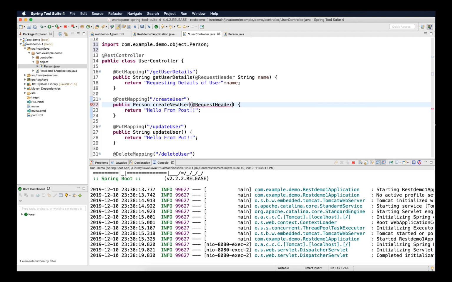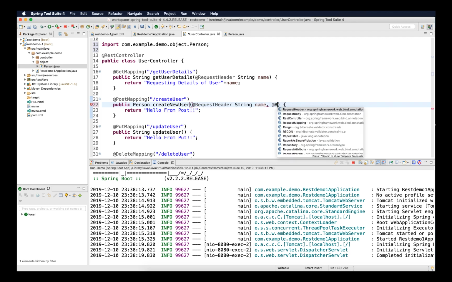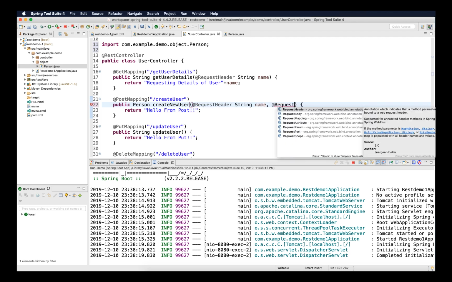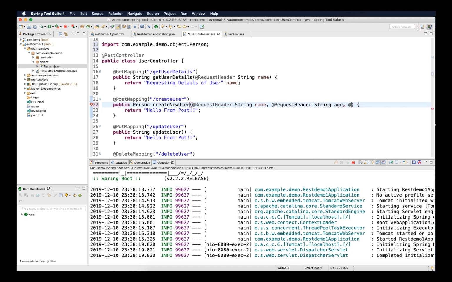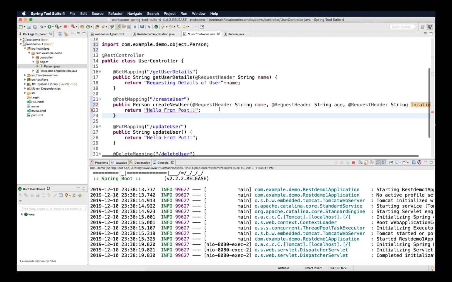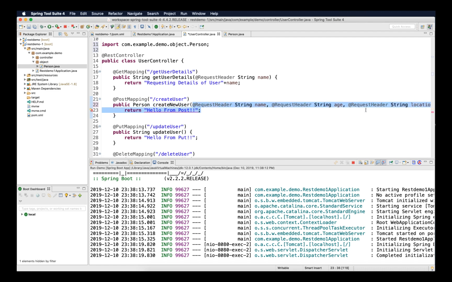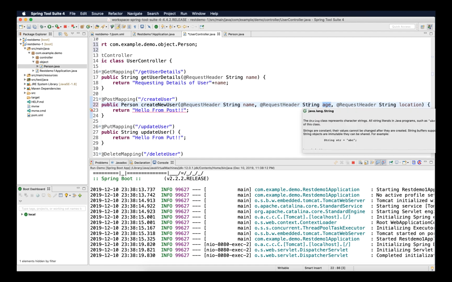Request header name, request header age, request header location. So this method will accept 3 header parameters: name, age, and location. I know age should ideally be an integer, but for our convenience, let's take it as string.